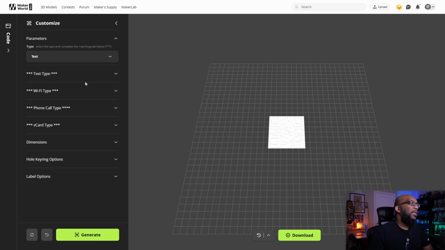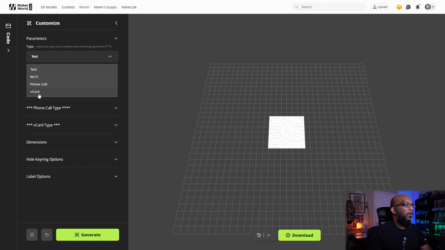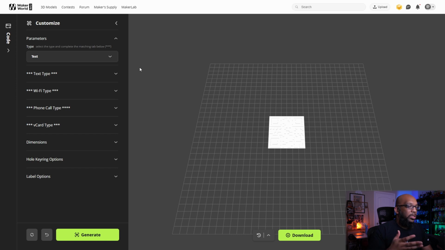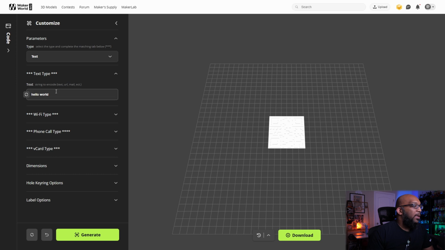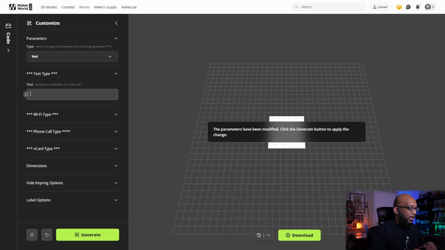So as you can see here, in this drop-down box, we have text, we have Wi-Fi, we have phone call, and then we have V-card. And V-card is for where you can put all that personal information if you choose. But for this example, I am going to just create the Figure Feedback QR code, show you how I did that. So in this case, I'm going to go down to text type, and by default, it says hello world, but I'm just going to delete that. And I'm going to put in the URL for Figure Feedback YouTube channel, which is this right here.